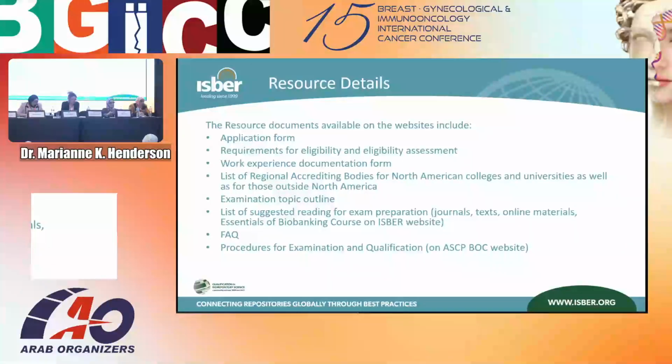On the QBRS websites, they list several resources. These resources are of different types. One is to understand how to apply for the certification, and also the requirements for eligibility and how to determine what route you would be on to be eligible. There are also a lot of resources associated with the topics that are part of the exam and readings associated with exam preparation, such as journals, texts, online materials, and the Essentials of Biobanking course on the ISBER website.